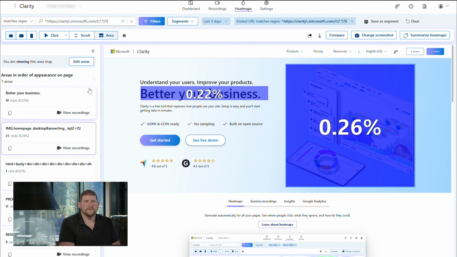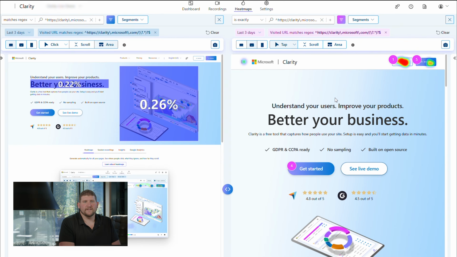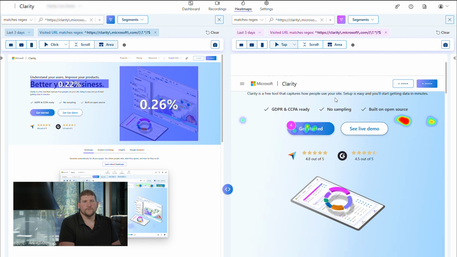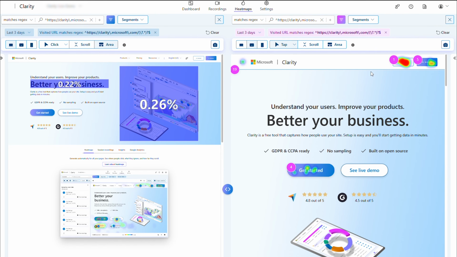Across all the heat maps, you can toggle between the different devices that Clarity supports: desktop, tablets, and mobile devices. You can also compare two heat maps side by side. This is perfect for A/B testing, and it allows you to visually assess which design changes drive more engagement.